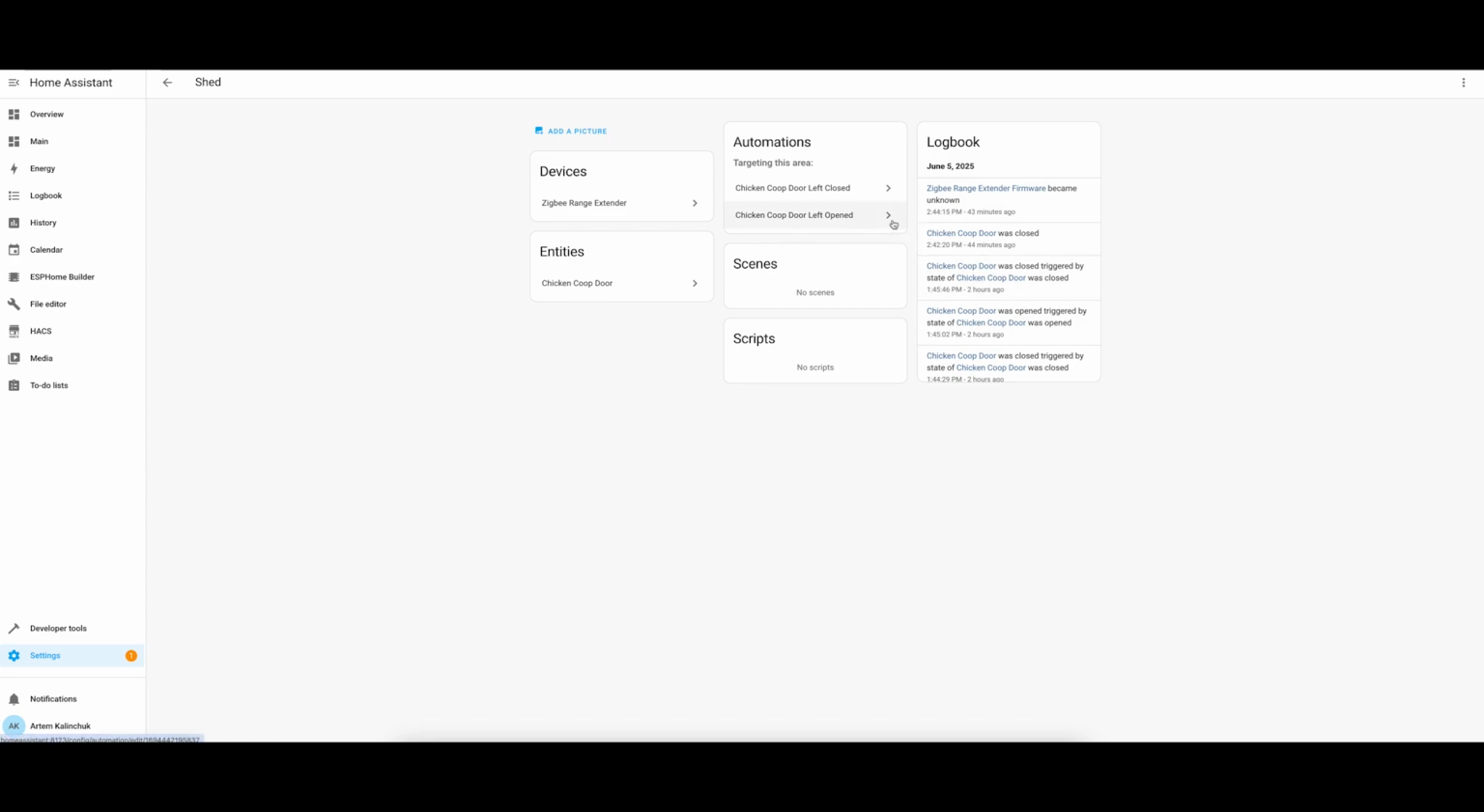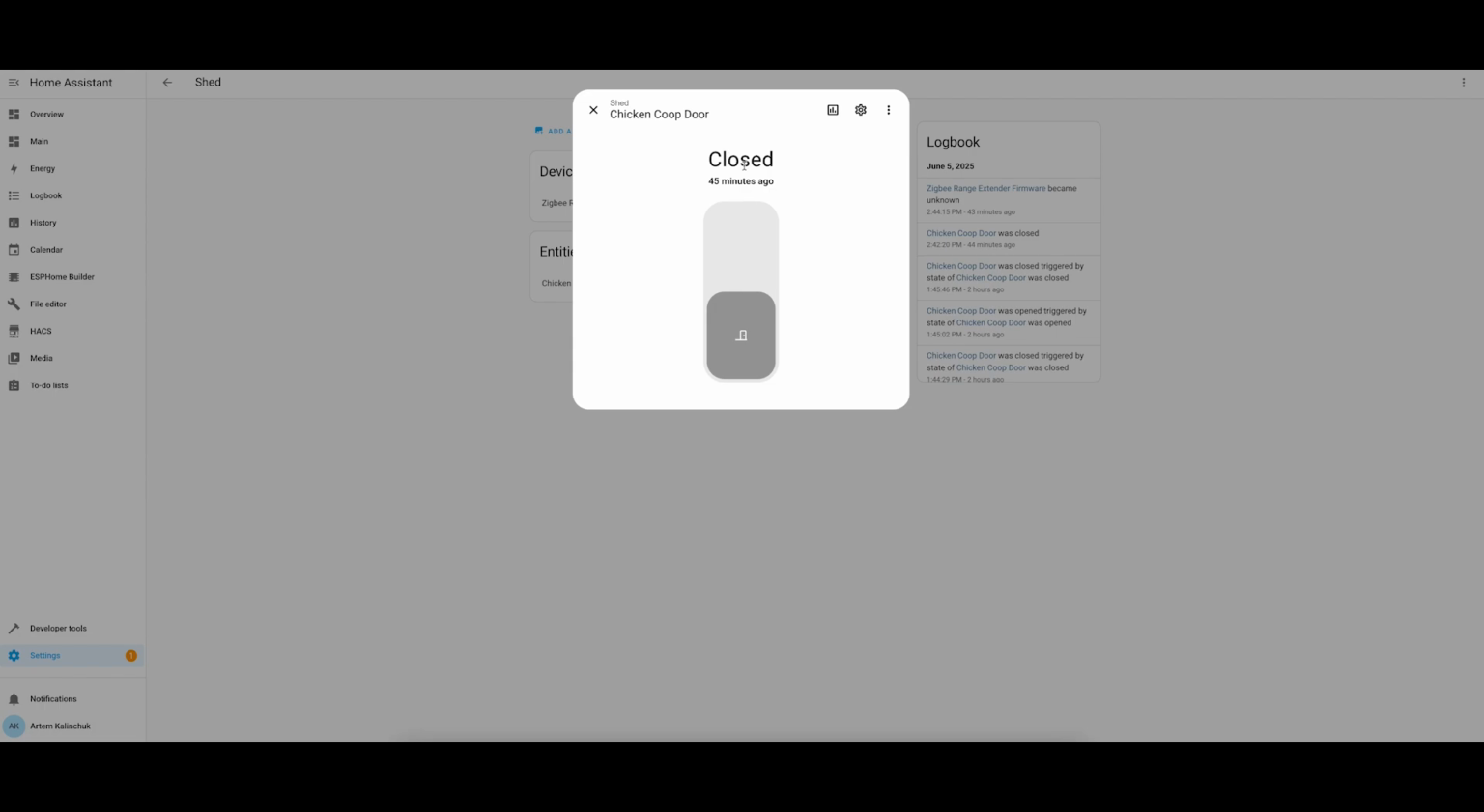Okay, so I'm looking at the shed, and that's actually where I defined this cover for the Chicken Coop door, and the reason why is because that's the closest area to the chicken coop. I have this shed, and that's where we're going to mount this ESP32 device. And we can see this Chicken Coop door entity located here. We can click on that. And right now it says it's closed, so let's try to open it.